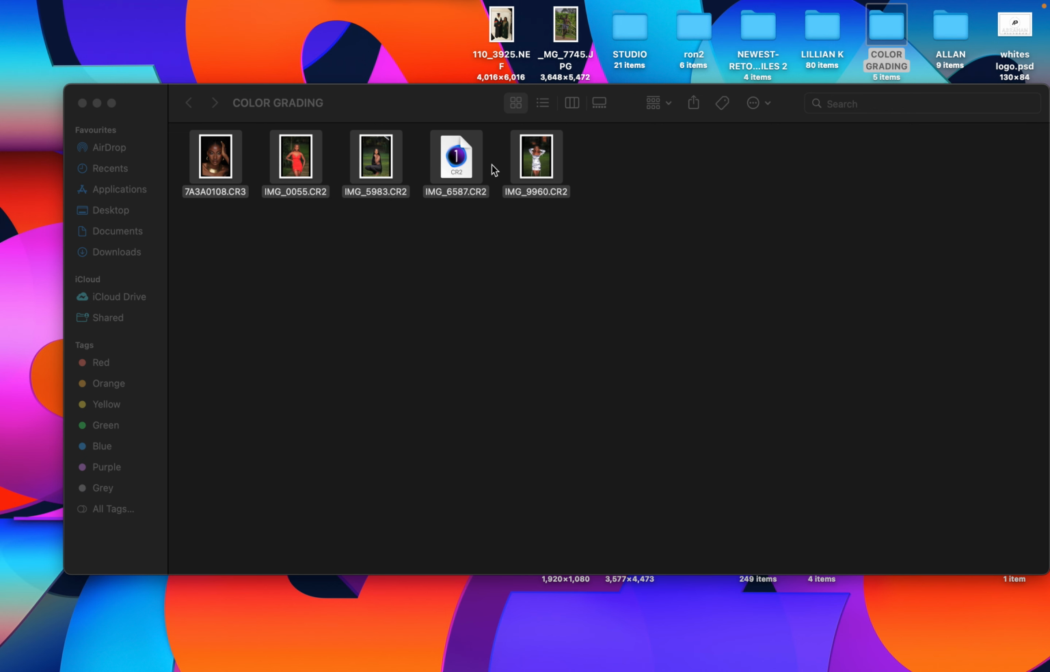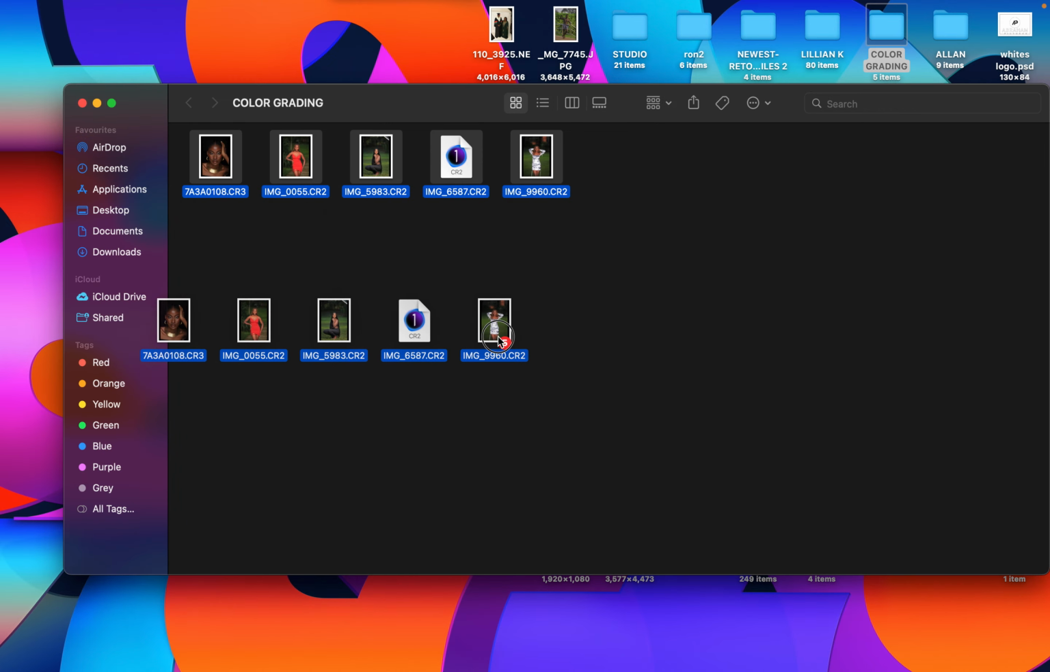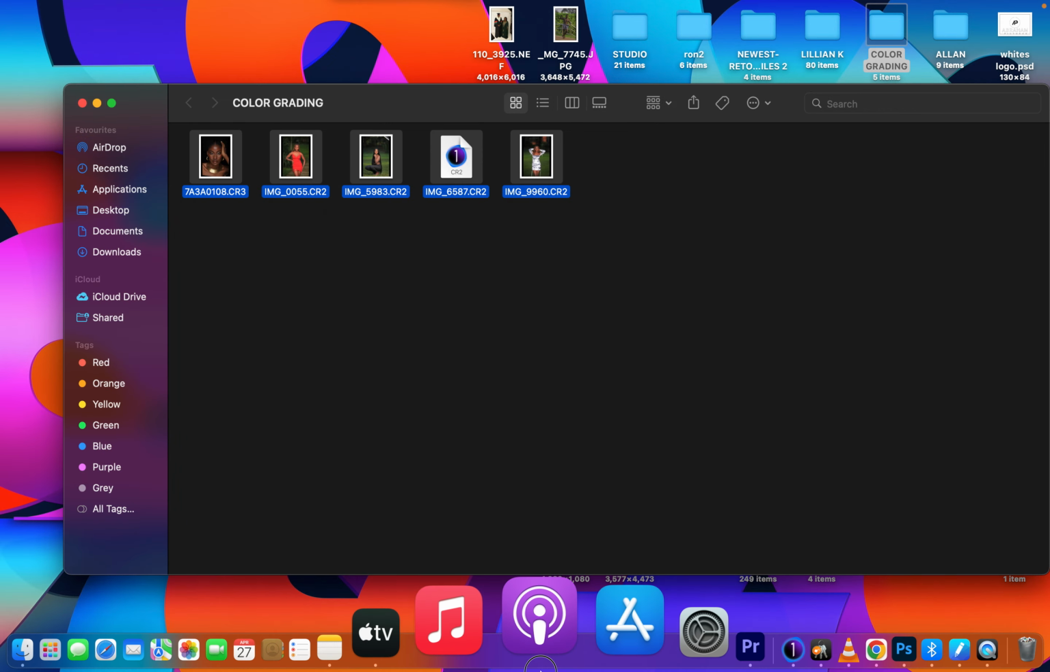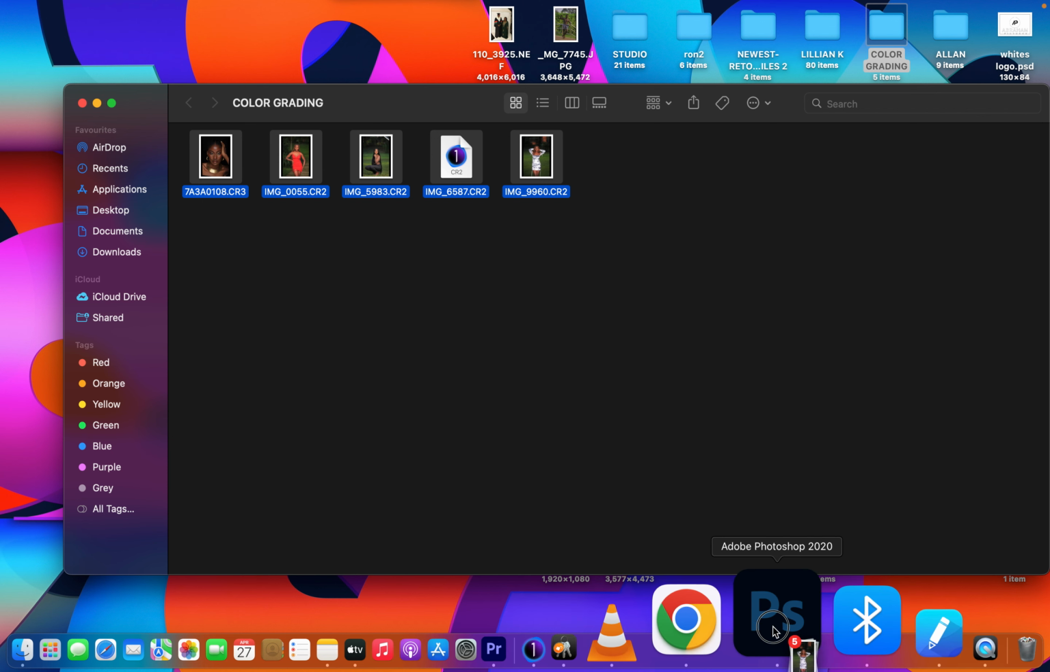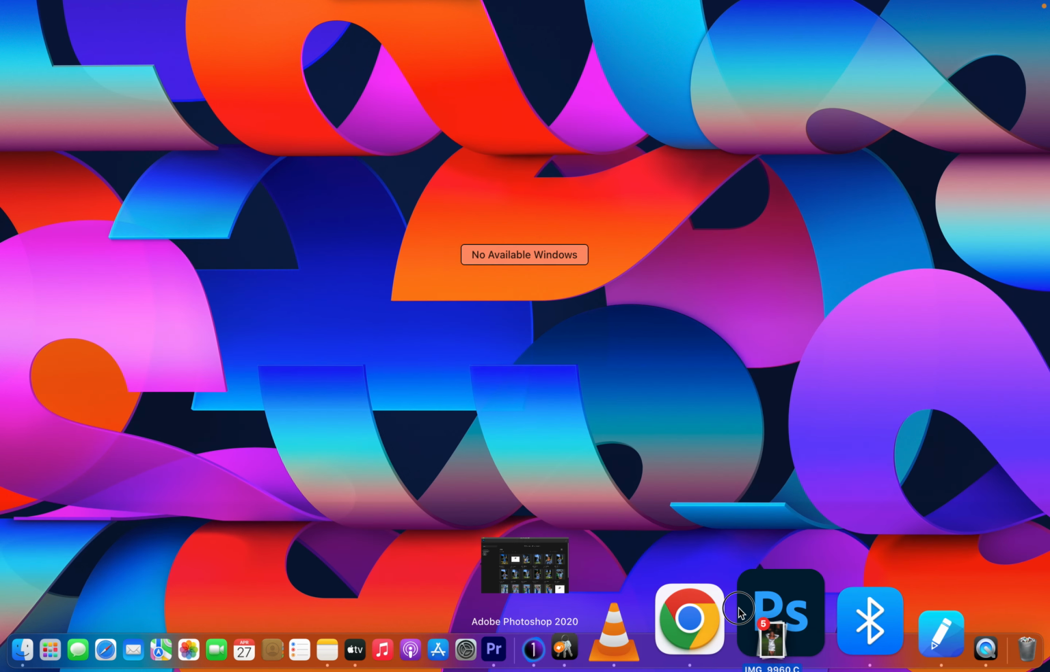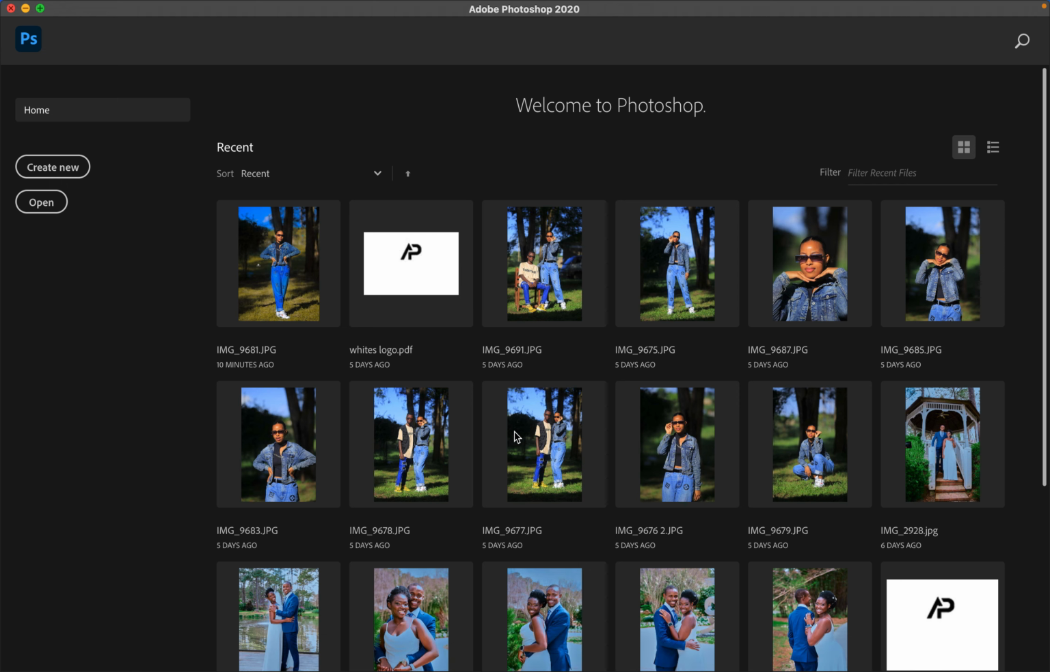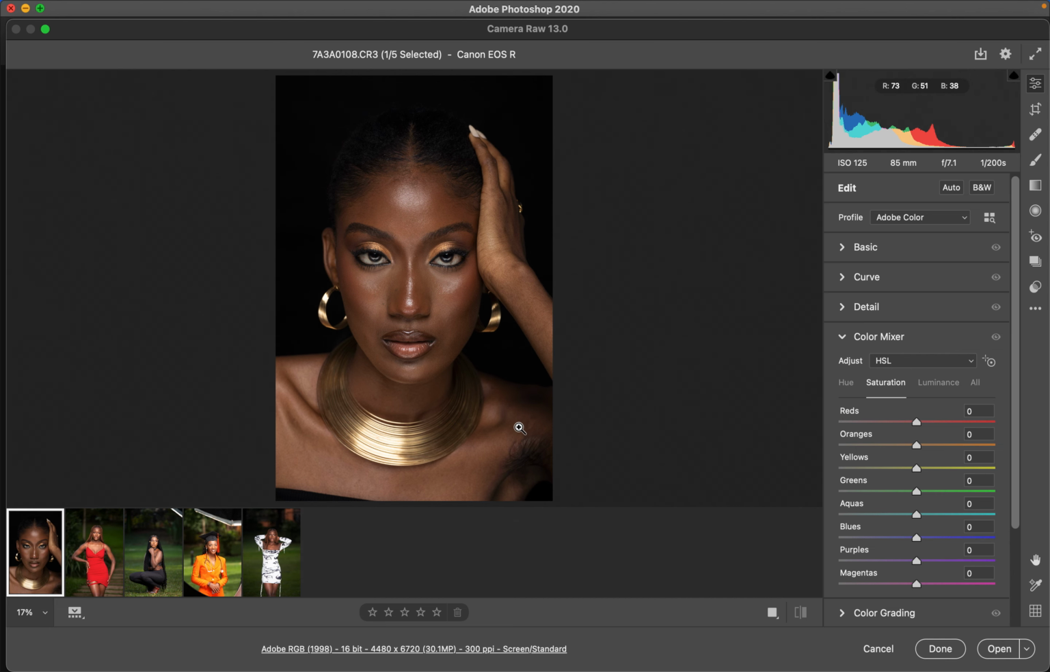So I'll just come and select my raw files right here, and after selecting them I'll simply drag them into Photoshop. Or you can simply right click on the images and import them into your Photoshop.